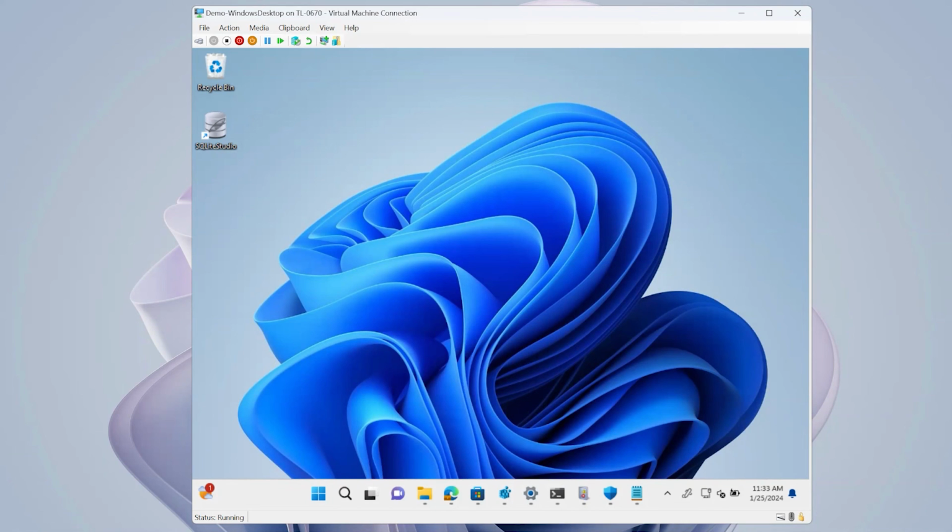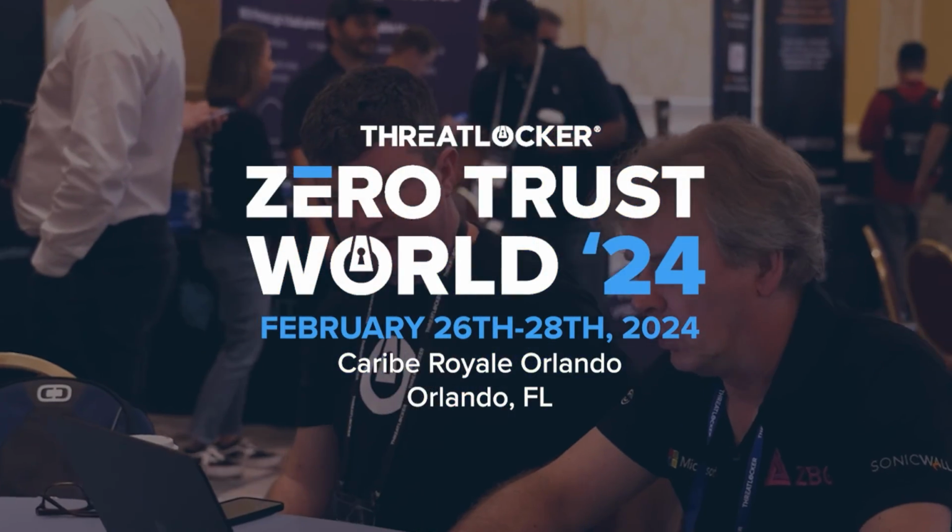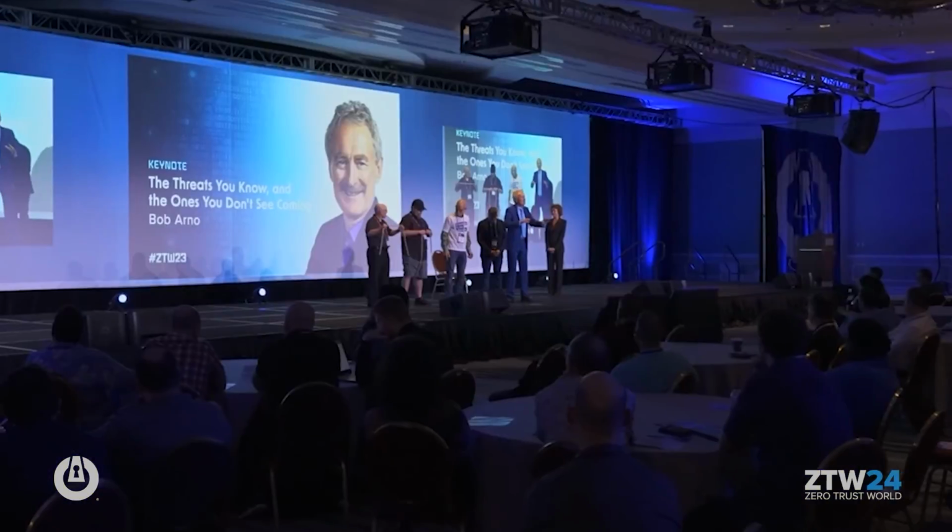On February 26th to 28th, we are hosting a conference in Orlando, Florida, Zero Trust World. We want to make sure that the entire IT community is better supported to protect themselves from the attackers. Attackers are getting more advanced, smarter in what they do. AI is helping them, and we need you to be aware of those threats.